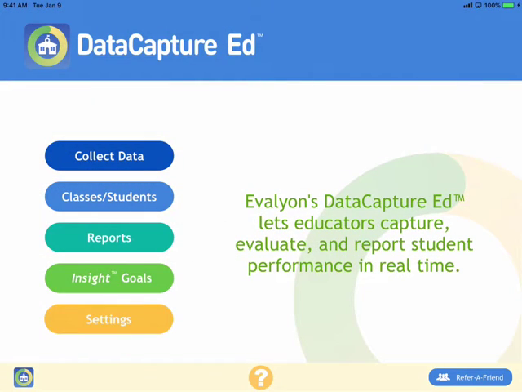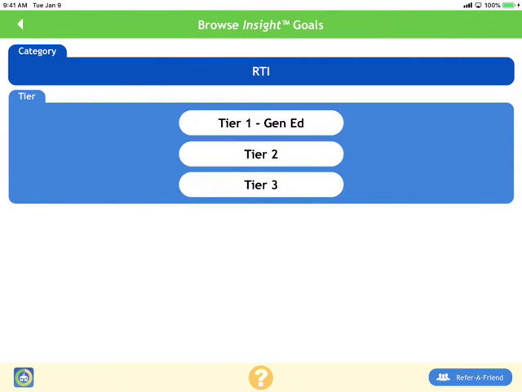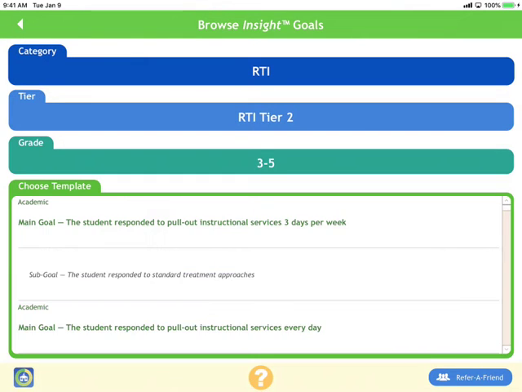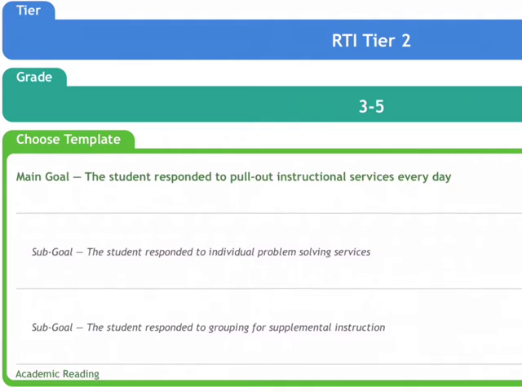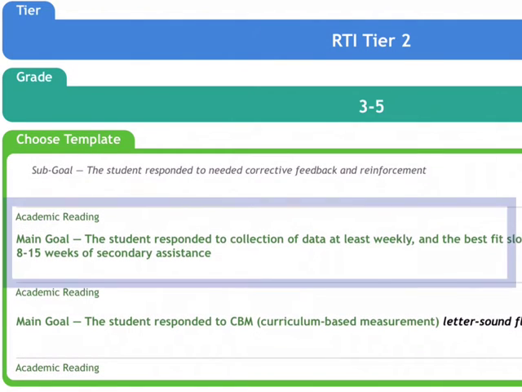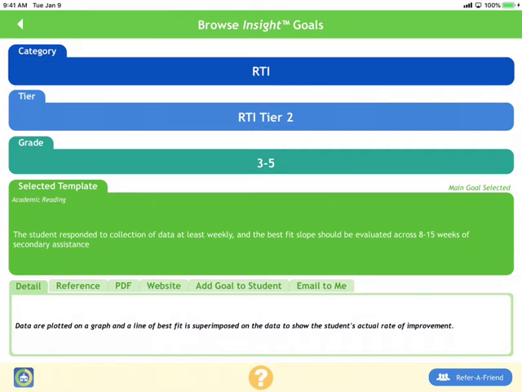Starting from the beginning, let's go ahead and create an RTI goal, assign it to a student, so we're ready to collect data. My student is in Tier 2, Grade 3 through 5. For this student, I'm looking for a goal that focuses on collection of data over several weeks. Once I select the goal, I want to learn more about its source from the metadata.